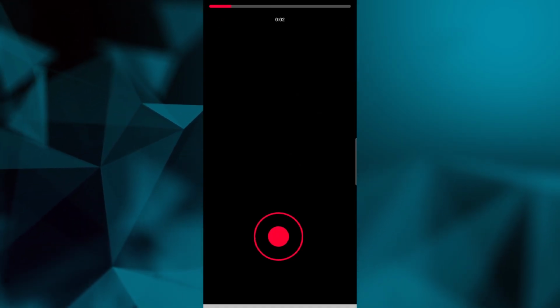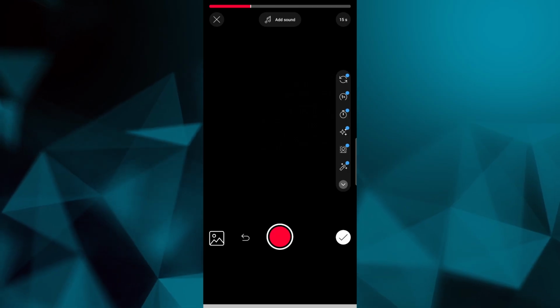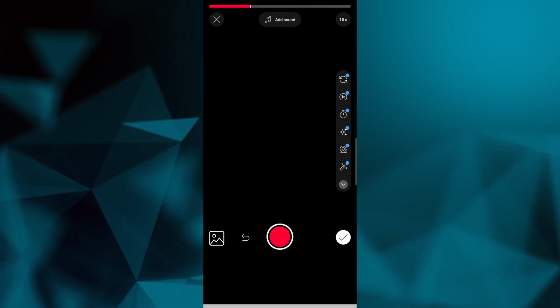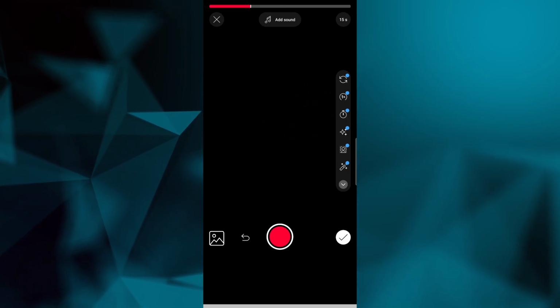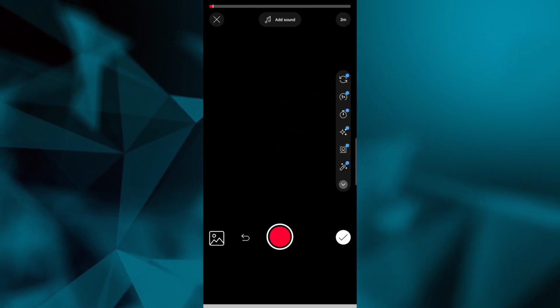You can either record a new video by holding down the record button, or you can tap the gallery icon in the bottom left to upload a clip that's already on your phone. At the top right, you'll see an option to change the length between 15 seconds and 3 minutes. Choose whichever works for your short.